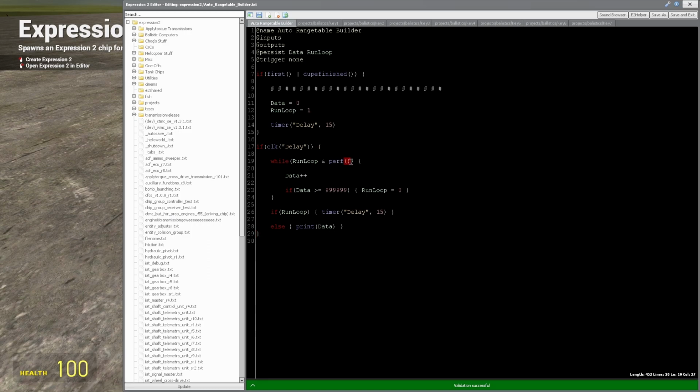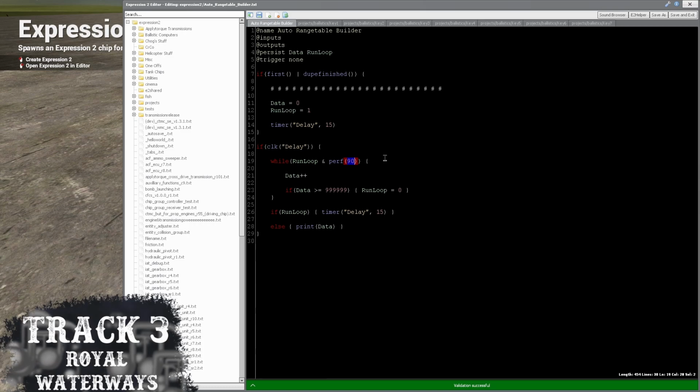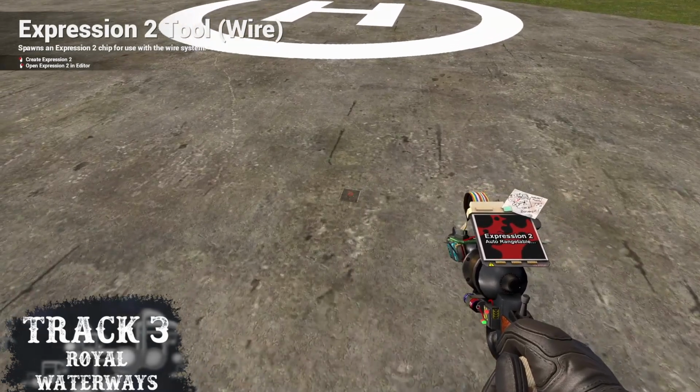Another thing I want to say about perf is that you can put a number in here, 0 to 100, and if I put 25 in here, basically this controls just how much performance, I guess, a while loop is able to eat up. So if you give it more, it'll finish faster, but it'll eat up more performance. If you give it less, it'll take longer, but it won't eat up as much performance.